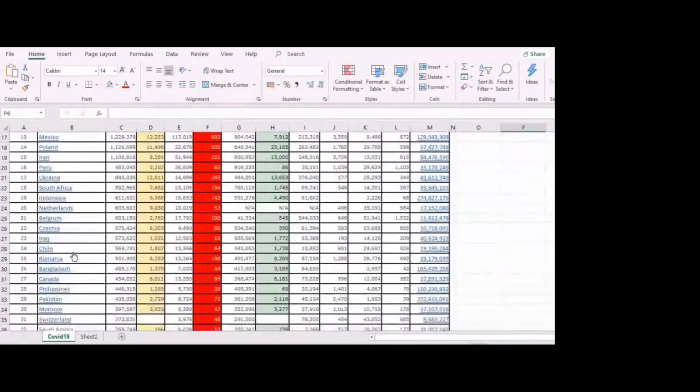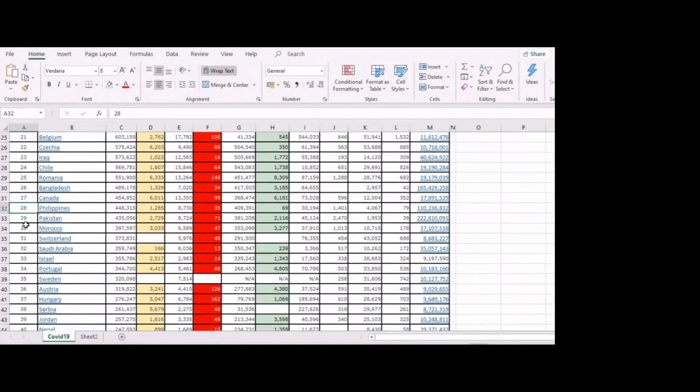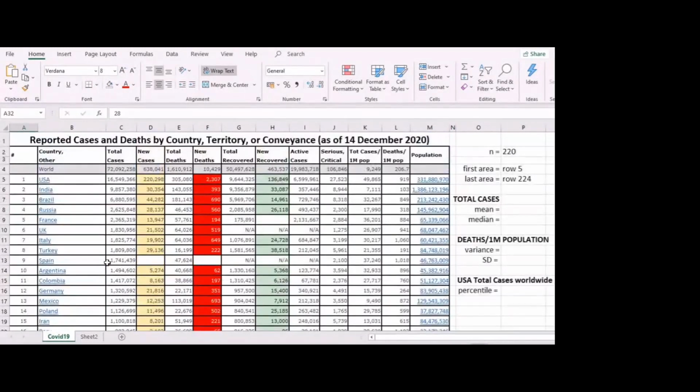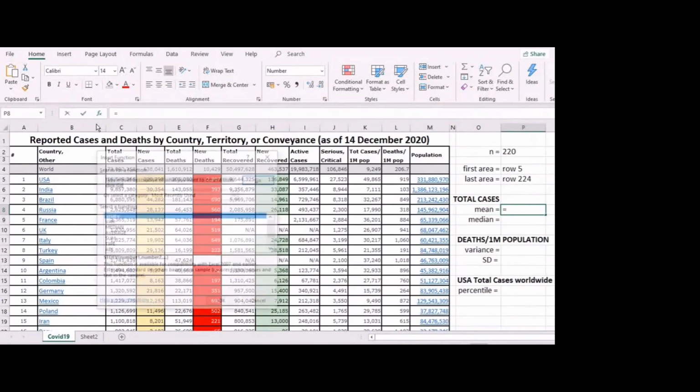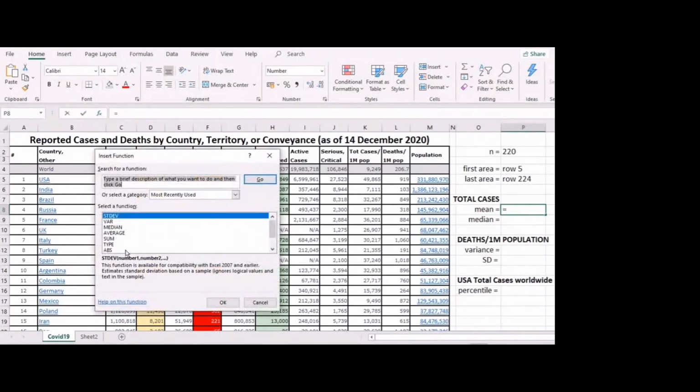Where's the Philippines? Let us see. The Philippines is ranked number 28 in terms of COVID cases. Let's now go to work. The mean. I just encoded that. Mean equals, and the answer should be here. Place your cursor here and click fx, insert function. Let's choose average, because that is what the mean is, the average.